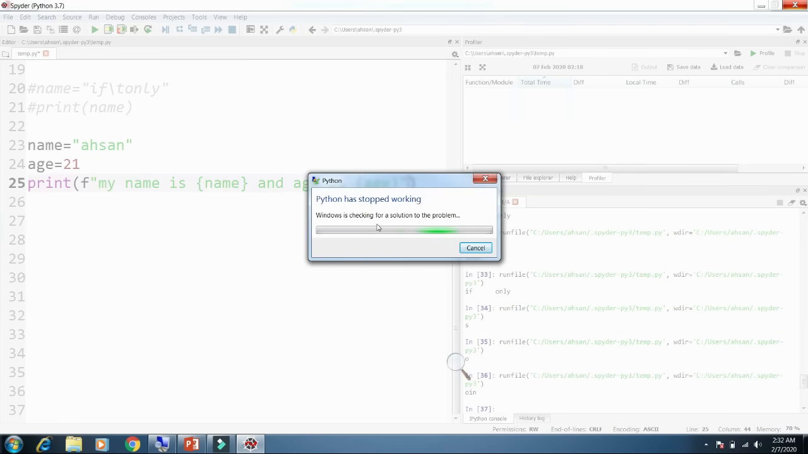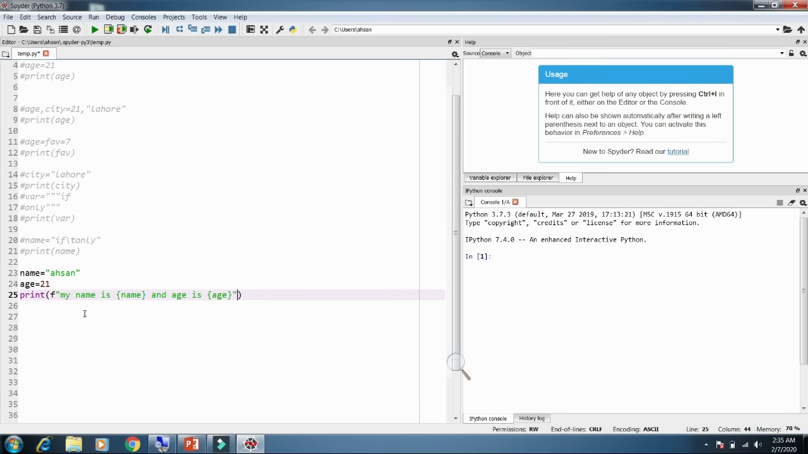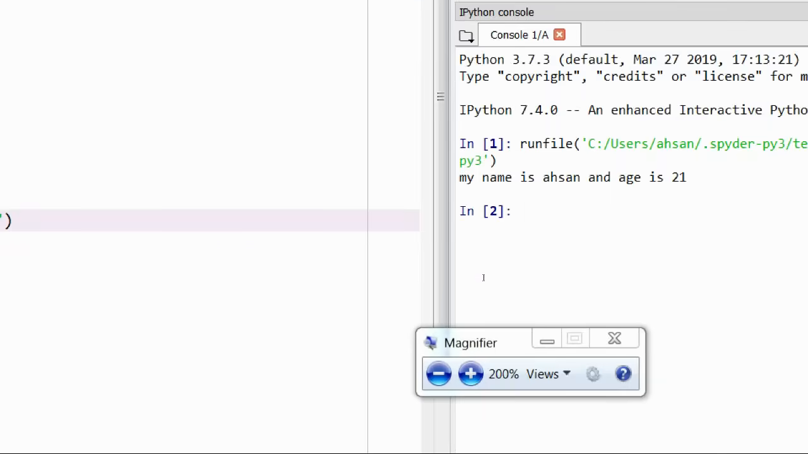Python stopped working, why? So here we saw, we write name is equal to SN, age is equal to 21. Here we use the F formatter. F is used to bring these variables into the string. Name belongs to name, so it will print my name is SN, because name is a variable and we assigned SN to name, and age is age. So in this age it will write 21. When we print it, it will show my name is SN and age is 21.